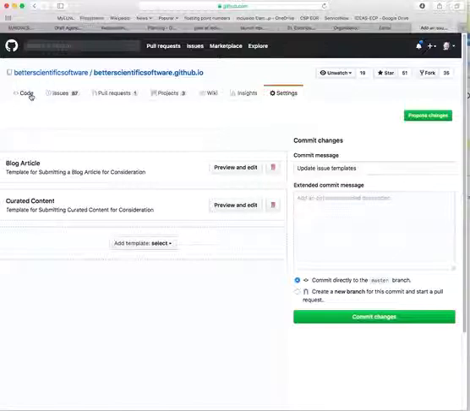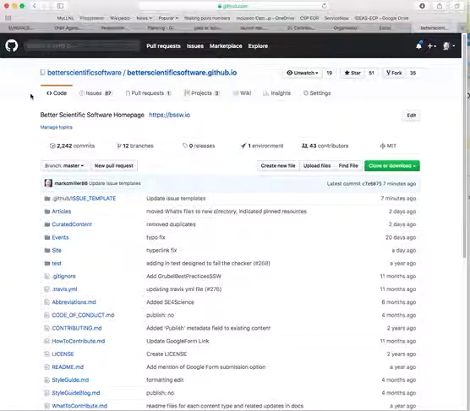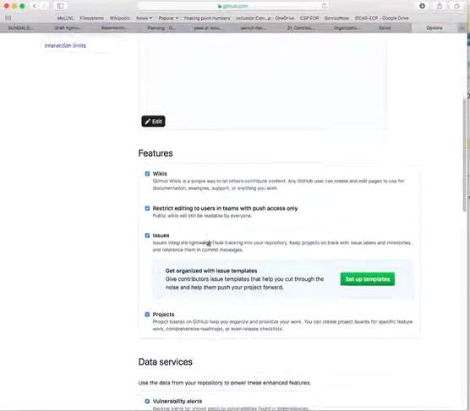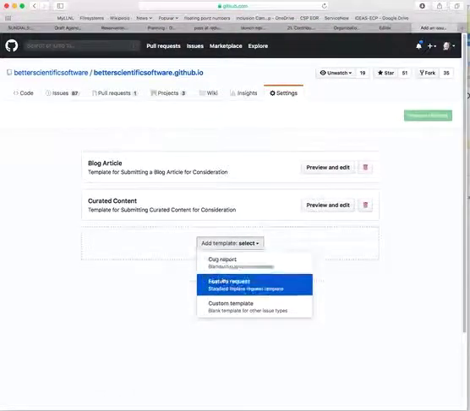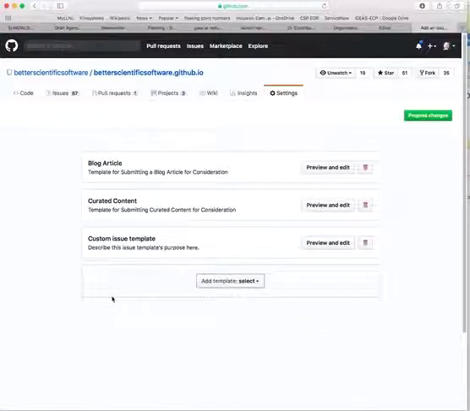So once you've done that, you can add more templates. In fact, I should probably walk through it. Let's add a new template real quick. So we'll set up new templates. I want to add a new template. It's not a bug report, not a feature request. I'm just going to make it a custom template. So now there's a custom template that I've added there.